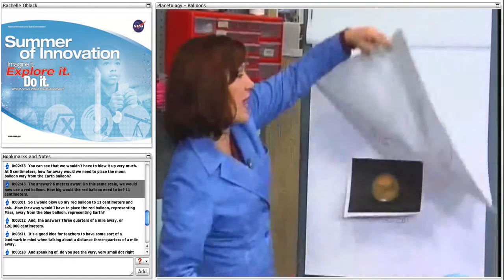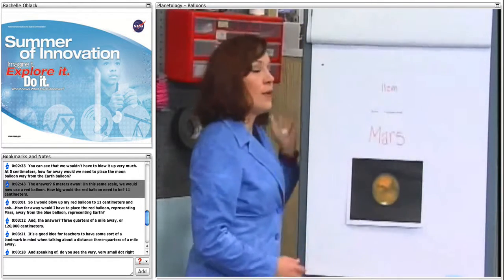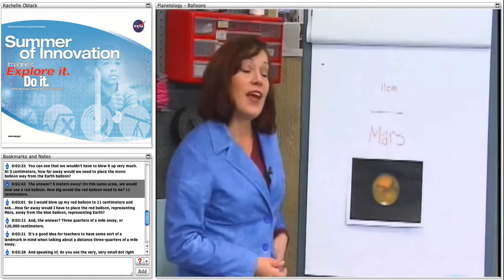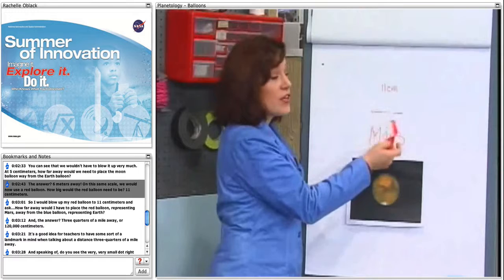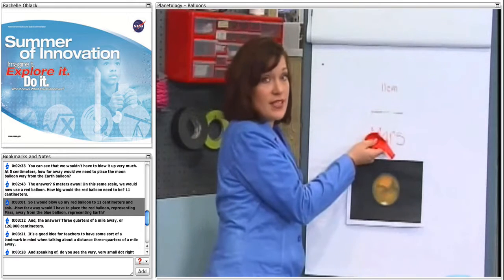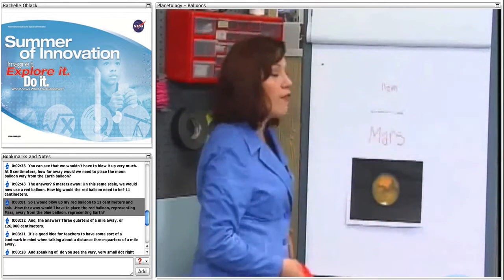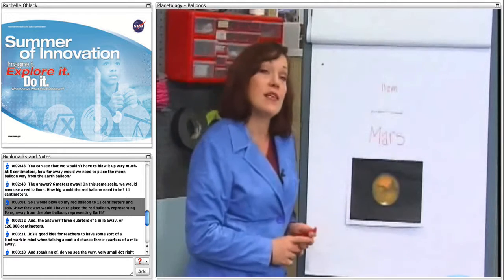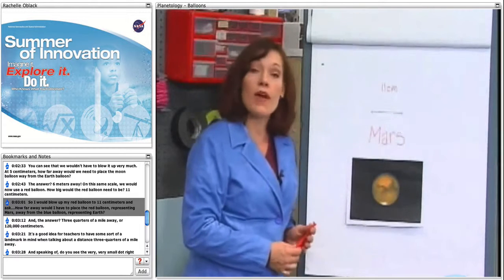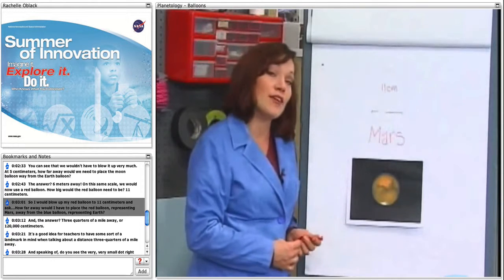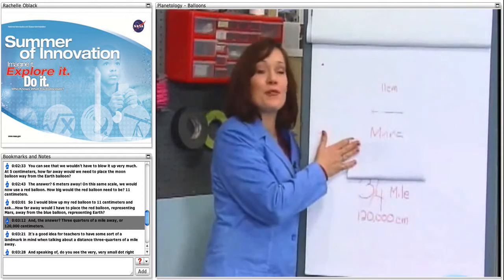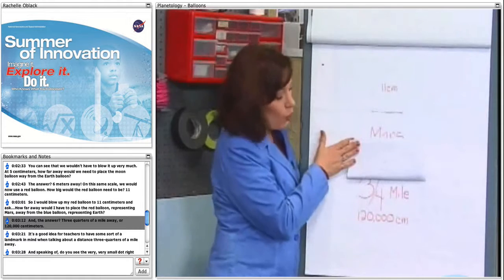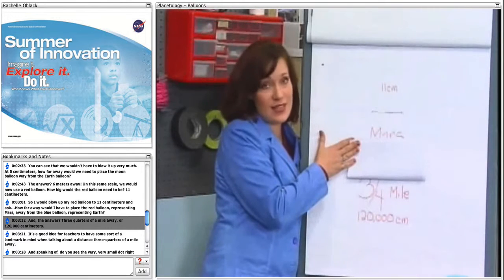On this same scale, we would now use a red balloon. How big would the red balloon need to be? 11 centimeters. So I would blow up my red balloon to 11 centimeters and ask, how far away would I have to place the red balloon representing Mars away from the blue balloon representing Earth? And the answer? 3/4 of a mile away, or 120,000 centimeters.